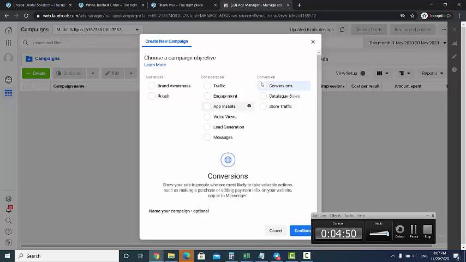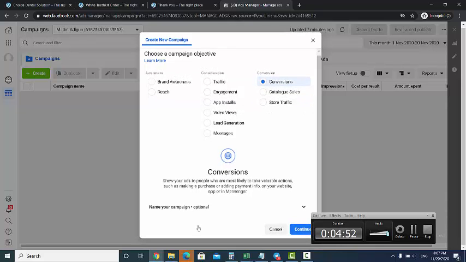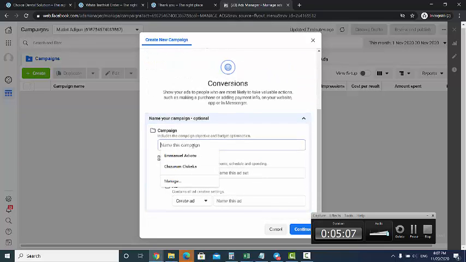So once you click on conversion, you need to give the ad a name. You need to name the ad in particular. So you would come and click on this, name your campaign. You click on it, then you drop down, then you put a name. So basically I could put, this is just like a demo, this is just like a test ad.